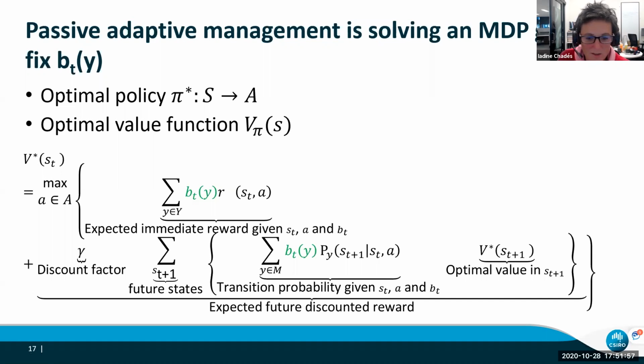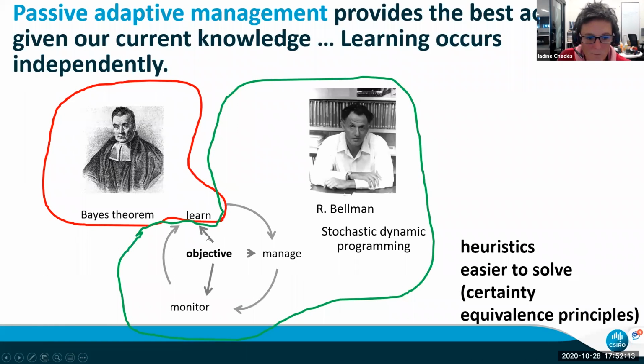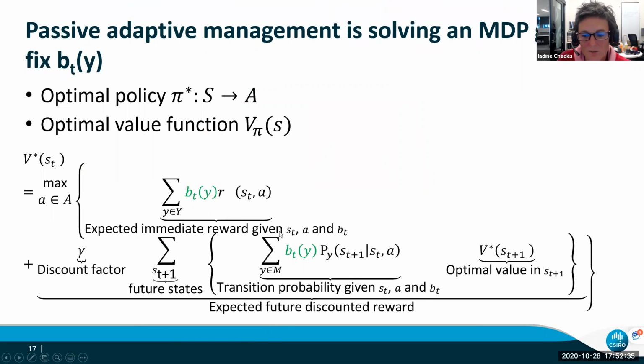So it's much easier basically. If you know how to solve an MDP, just a discrete MDP, you should be able to solve a passive adaptive management problem. So it's good news. And that allows you to decide the best management action. You would then monitor, so get the information on which state you end up in, and still update your belief. So you get a new belief, but it's outside the optimization loop. So you just apply Bayes theorem. And then you can solve again the stochastic dynamic programming equations.